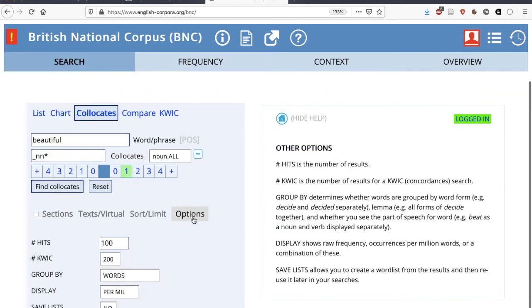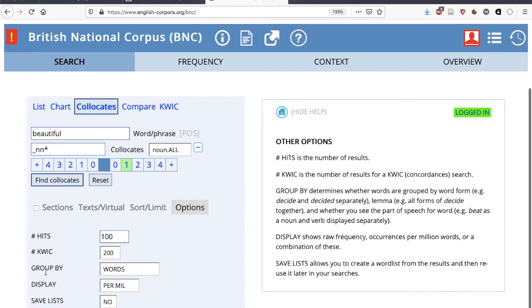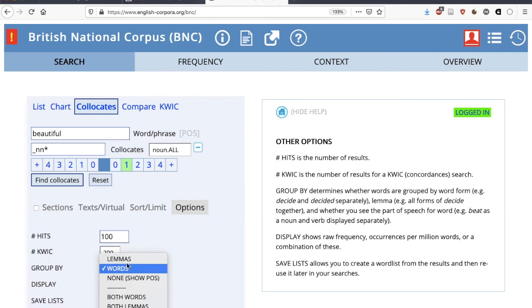Let's go to options. And now, instead of grouping by words, we're going to group by lemmas. And lemmas refer to the head word. For instance, what you end up finding in a dictionary. So in a dictionary, you wouldn't look up women, you would look woman up. And so those are the lemmas. Let's look at what that looks like.